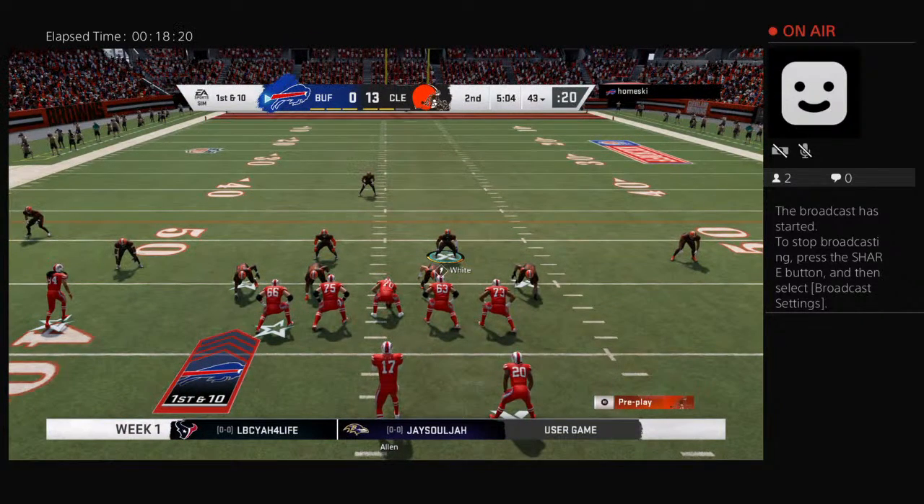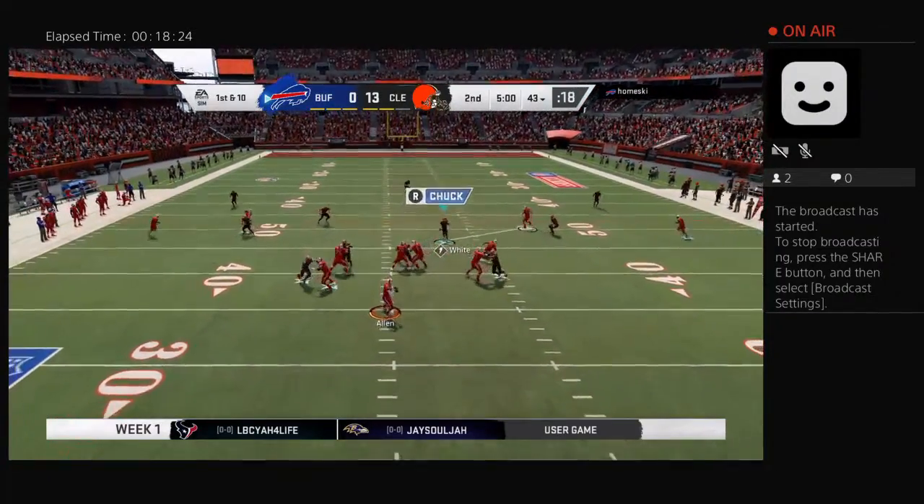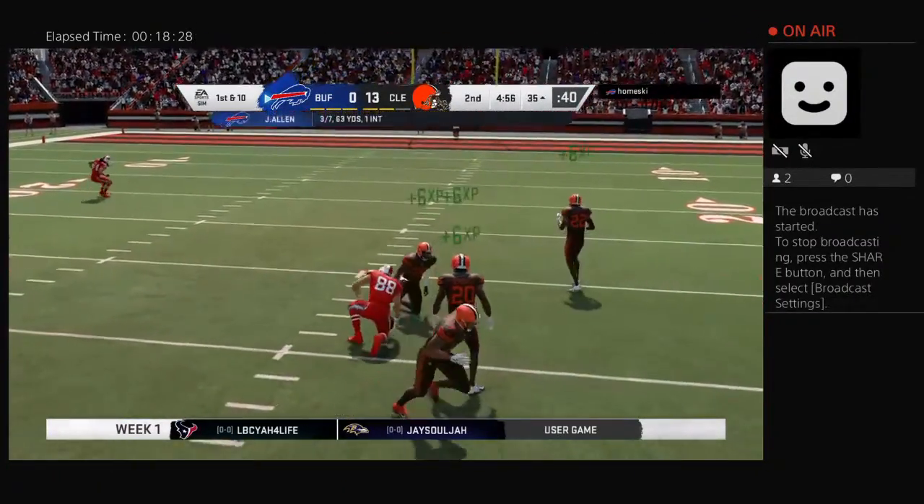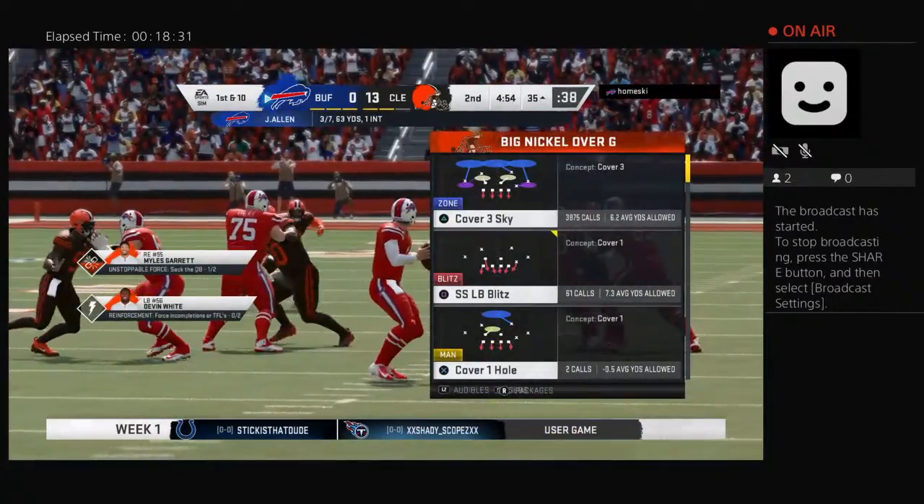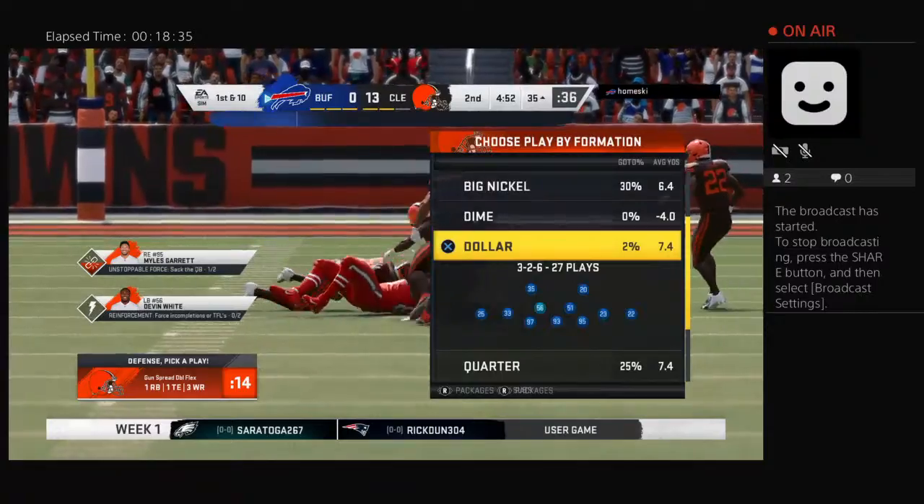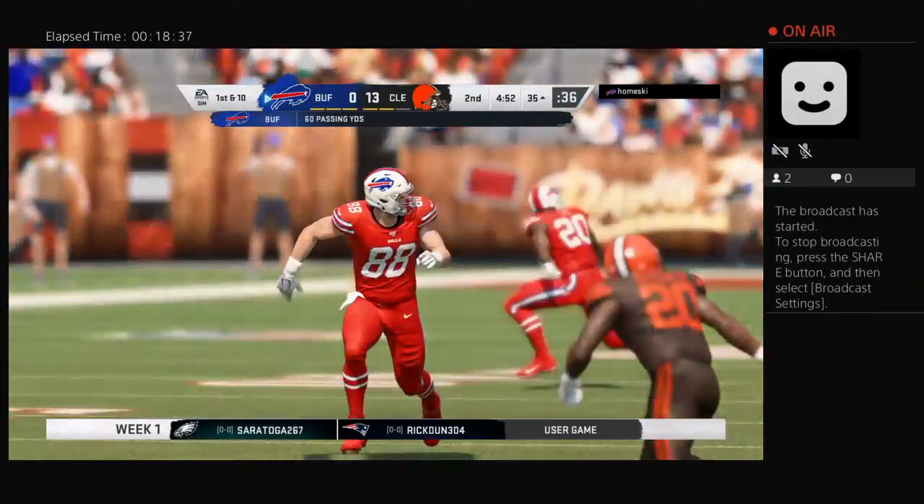Here's another first and 10. From the gun, it's Allen. That's caught by his tight end, Dawson Knox. And he's going to get this down to the 35-yard line. A well-executed 22-yard gain.